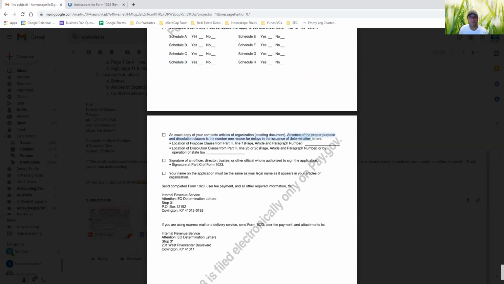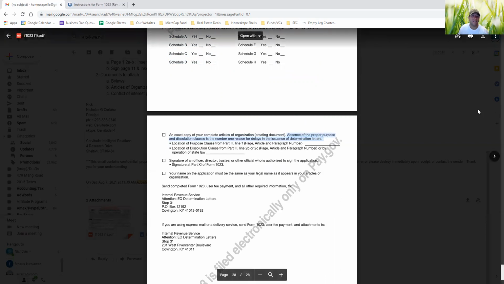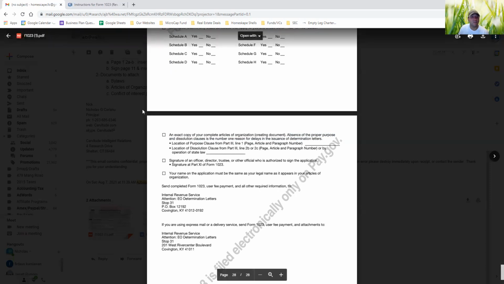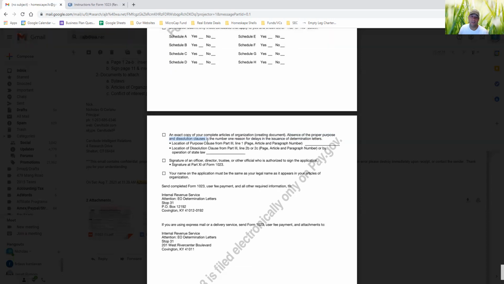And absence of proper clause. This is here again. Absence of the proper purpose and dissolution clauses is the number one reason for delays in issuance of determination letters. The proper purpose means the articles of organization of your LLC or corporation should state exactly what you're trying to do as a nonprofit. And the dissolution clause is one of these things with nonprofits where the IRS says if the company dissolves, all that money and all the assets have to be given to another nonprofit. So they have to fall in the same range.